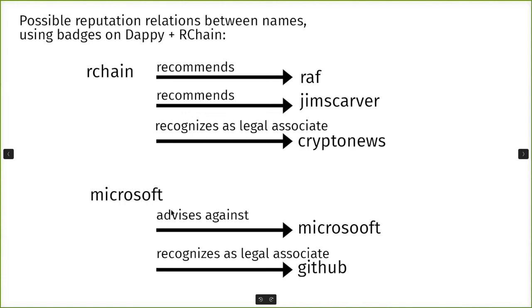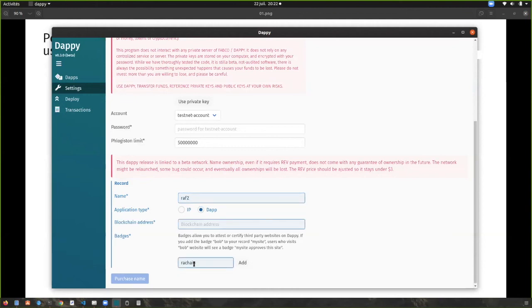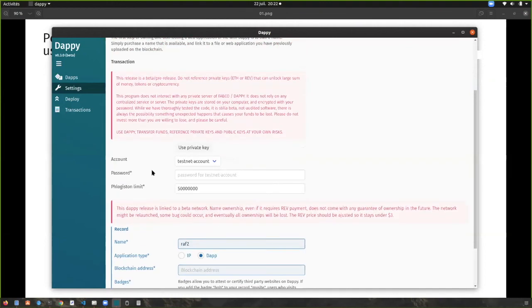And you can also have negative reputations. For example, Microsoft might have a badge that says advices against Microsoft. Right now this happens in this section. If I purchase the RAF2 name, I can give credit, for example, to the RChain name or to YouTube. This is recorded to the blockchain, but it does not change anything right now.